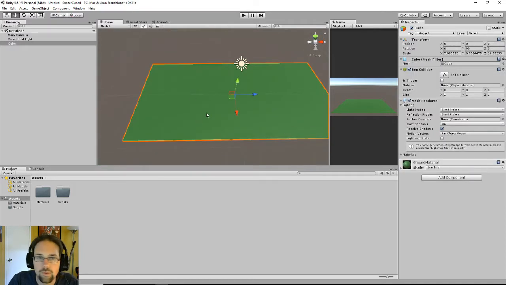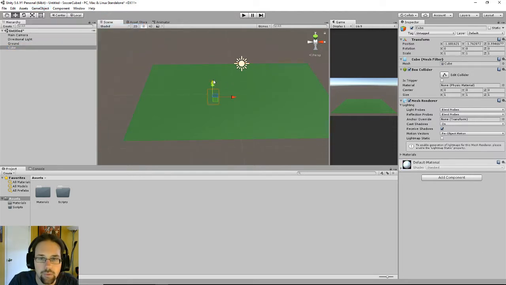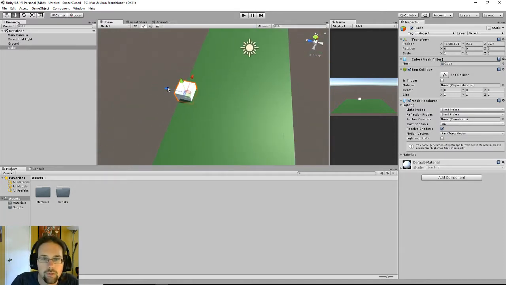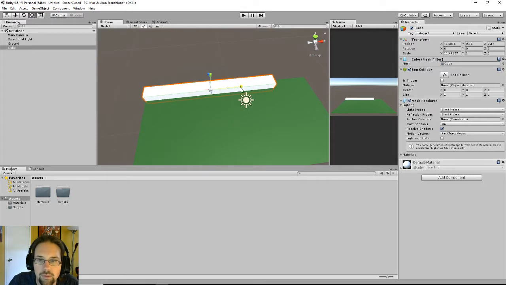So I need some corners for this too. So we're going to rename this to ground. F2, rename that to ground. Game object. Let's create a new 3D object. Let's just make another cube. Where are you, cube? Actually, might need to increase the amount of space that we have here too. Up that a little bit, but this will do for now.